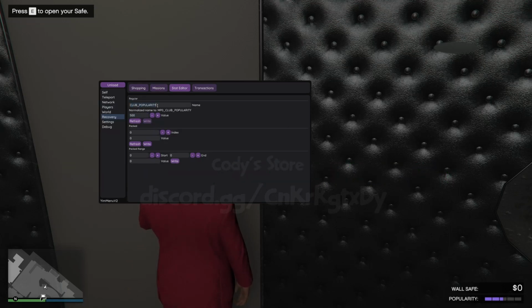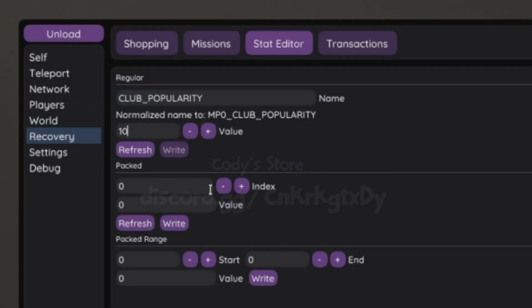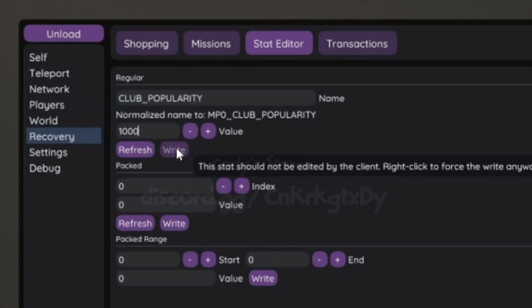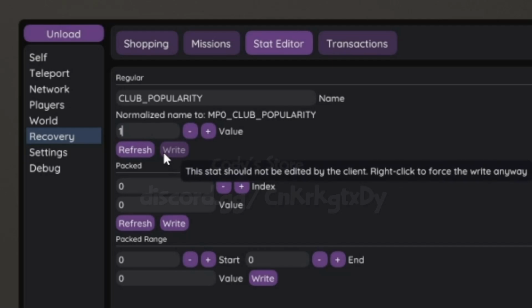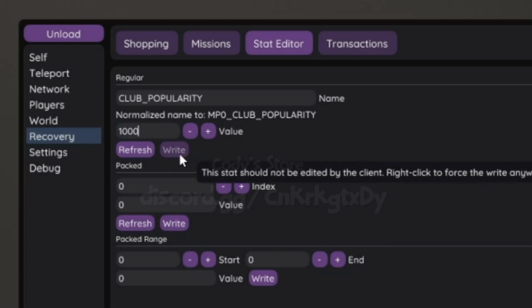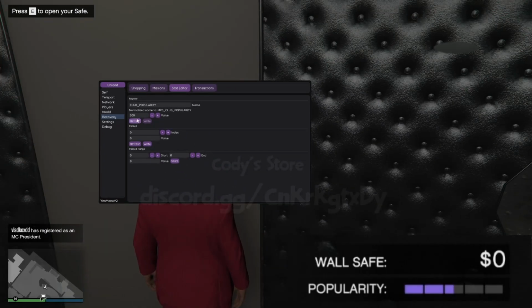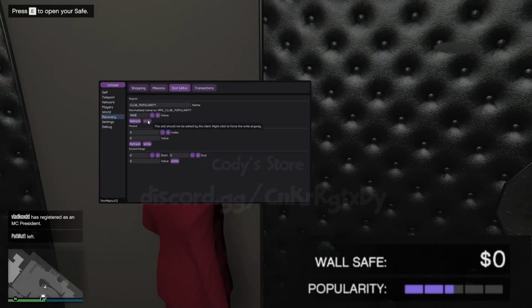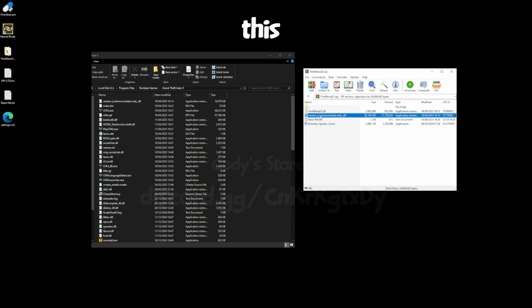First thing you'll need to do is set your club popularity to 1000. So simply just put in the club_popularity string into the stat editor, and then you can change the value to 1000, which is the maximum popularity you can have. YimMenu doesn't like the fact that we are doing this and does try to warn us. However, if you do still want to write the value, you can actually go and right click. Just do be warned that this can be a bit risky at times, so make sure you are using the FSL and DLL that comes with the YimMenu download in the Discord server.